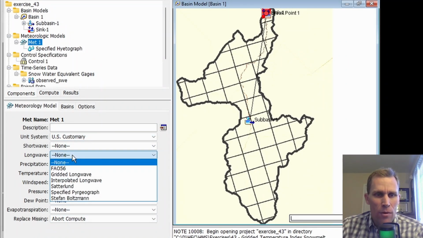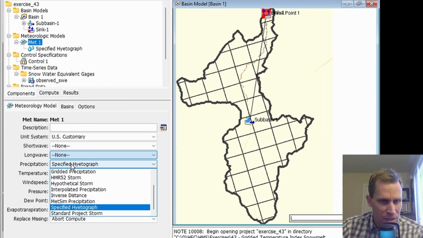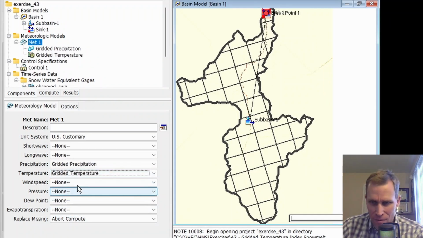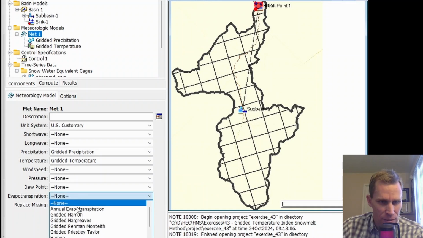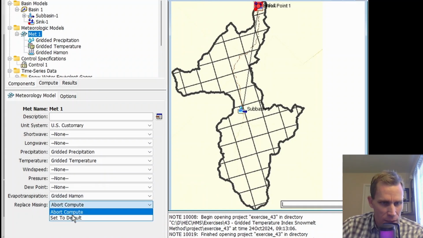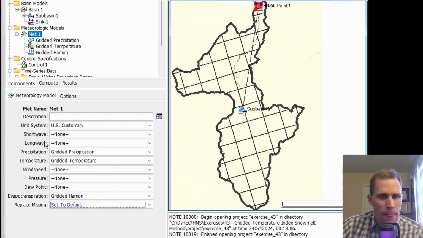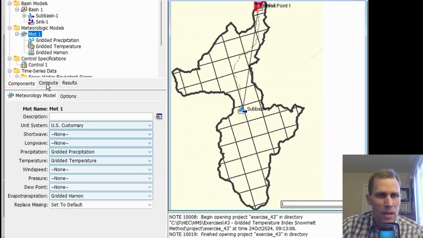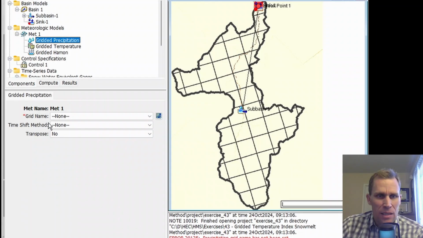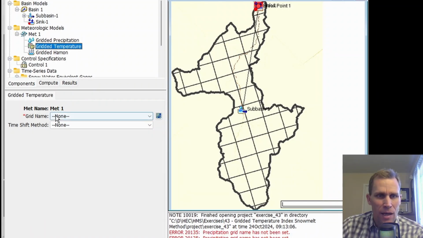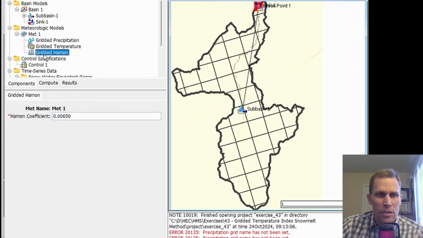What we're going to select for this project is a gridded precipitation method, a gridded temperature method, as well as an evapotranspiration called gridded Hamon. Also, I want to select the set to default values for replace missing. All right, US customary, that all looks good. Next, what we need to do is gather the precipitation data and the temperature data. So up here in the Watershed Explorer, you notice that some icons appeared underneath my meteorologic model once I specified the method. So for gridded precipitation, I need a precipitation grid. For gridded temperature, I need a temperature grid. And then gridded Hamon just uses this coefficient and then data from those other two grids.